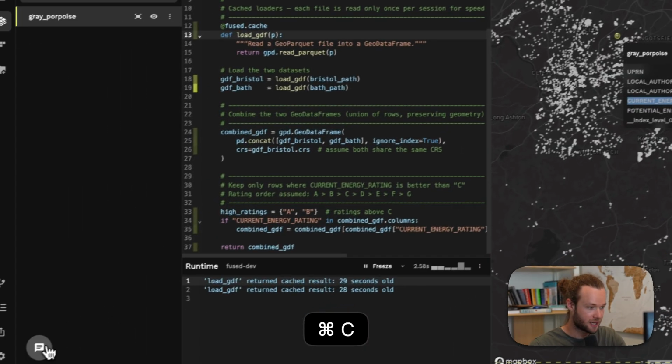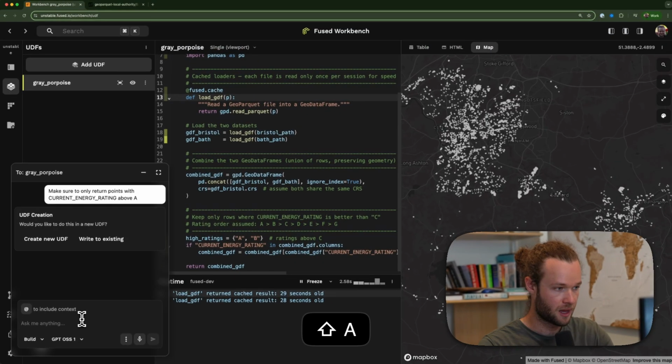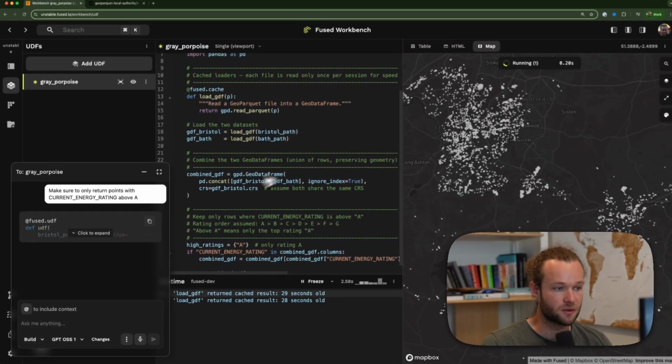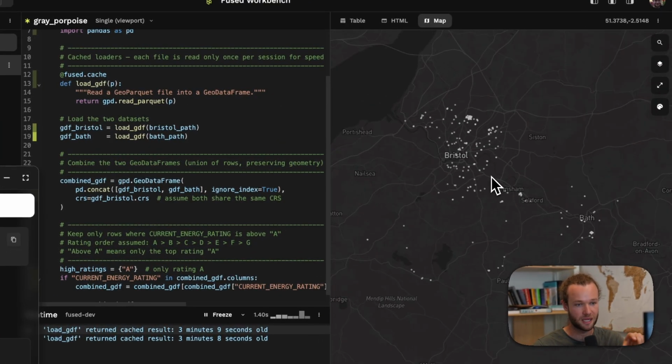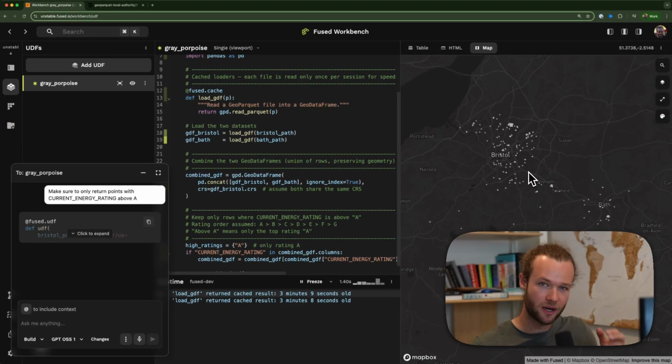So I'm going to come here and I'm going to clear the chat. I'm only going to keep points that have an energy rating that is above A. So the AI is going to be able to do this, and now I only have just a few points. I want to keep this and I want to export it out somewhere else, but I'm not sure if I'm done with this analysis. So I don't want to save it as a file.